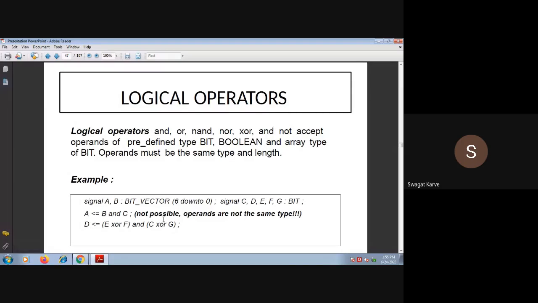Similarly, consider the last example. D will get the value of e XOR f AND c XOR g. In this case, XOR and again XOR are the logical operators, and E, F, C, G are all the operands.